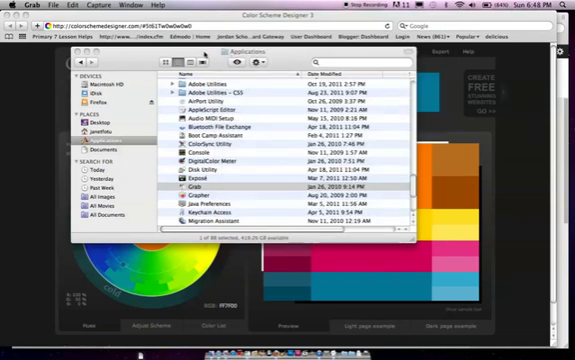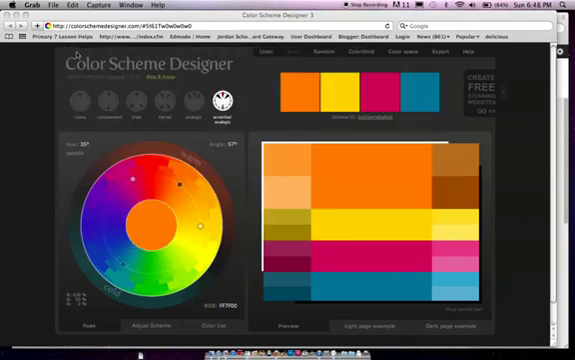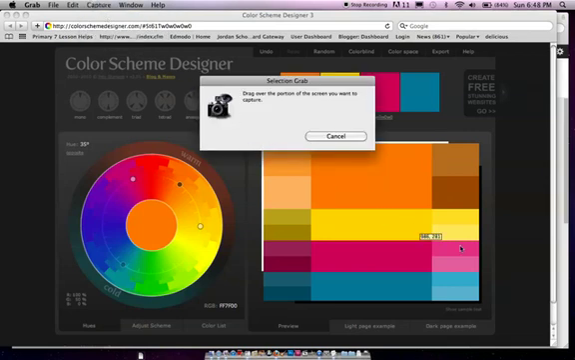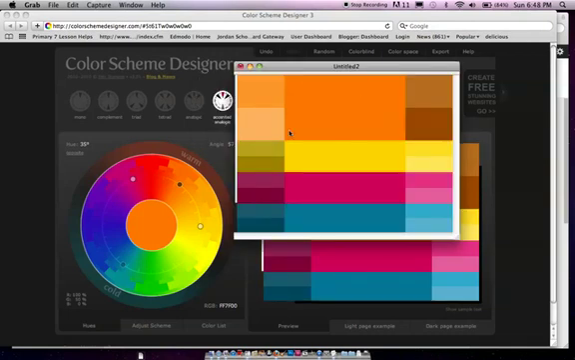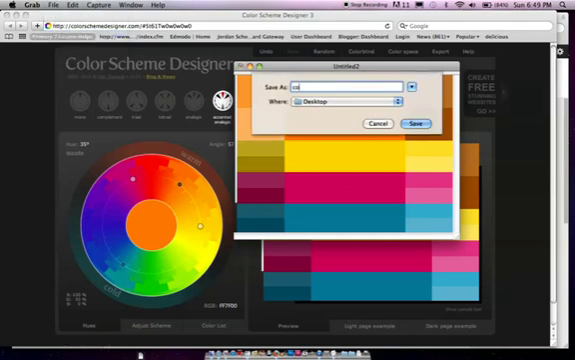Sorry, that's not supposed to happen. When we open up Grab, and there you can see it's open, then we're just going to go ahead and go to Capture, and we're going to capture this picture, because I'm going to use this picture for my color scheme. So it's now become a little TIFF file, and I will save that as my color scheme.